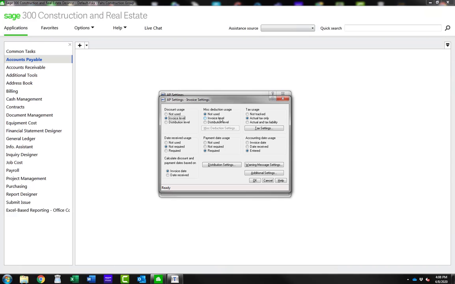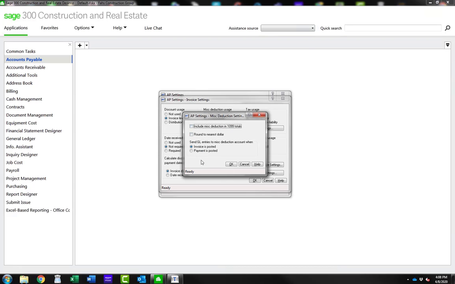Miscellaneous deduction usage, we don't use that. Same idea, you could set it to those other levels. If you do, then you'd have an option in here to go in and set further settings for it.